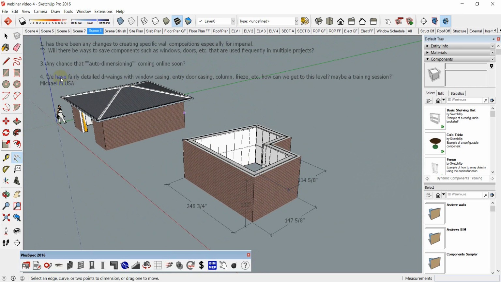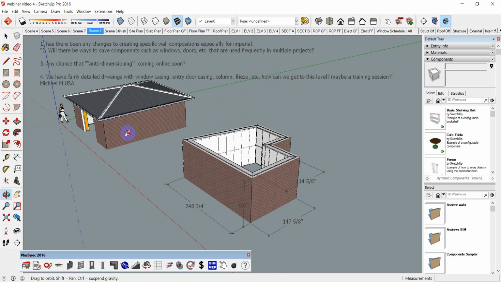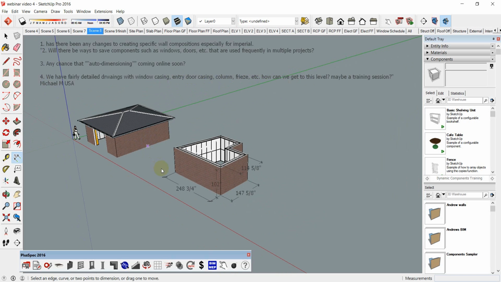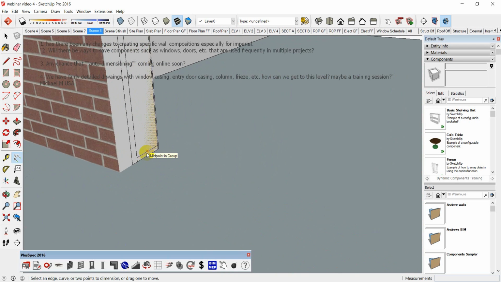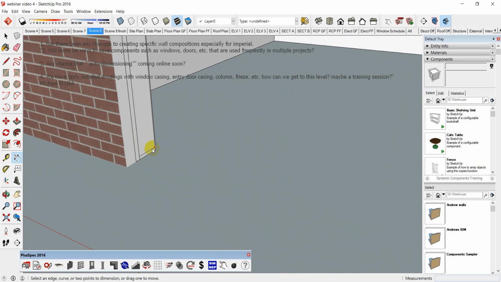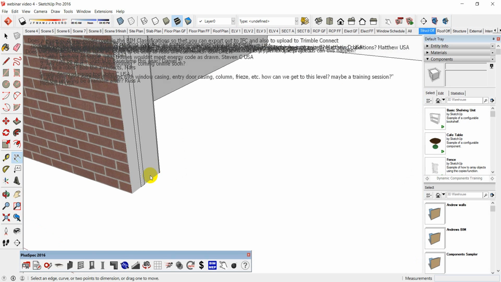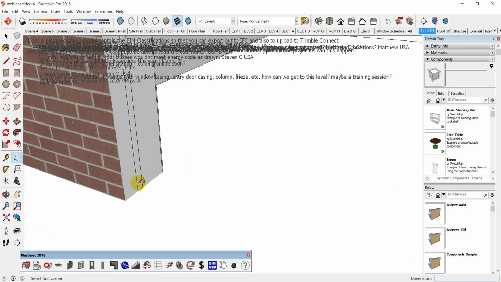The next question from Michael is, we have fairly detailed drawings with window casings, entry door sashing, column frieze. How can we get to this level? Maybe a training session? Yes, I think a training session would help. Although what I would do, just to say we were going to have some particular type of door sill in here, I really should be turning the structure off here because you can see it there. So I went structure off, and we're going to have a special door sill underneath here.